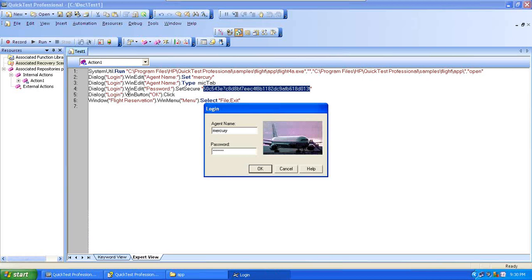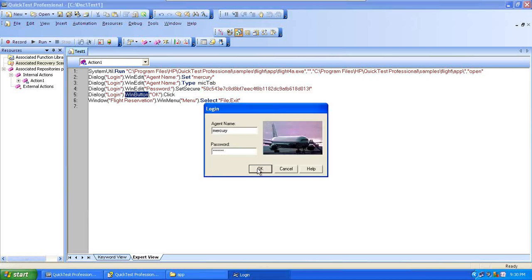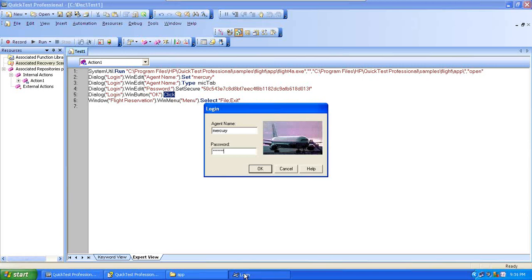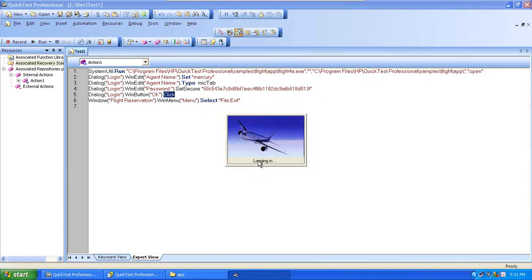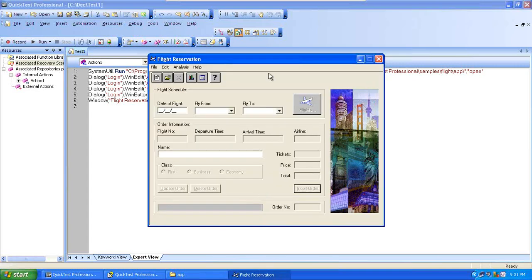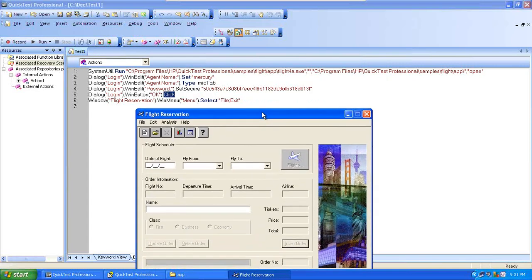And later I have clicked the Win button. Win means Windows button, OK. Right. Later, I have clicked on the OK button manually. Now what happened? The window for flight reservation will open here. Let it come back. The flight reservation window is open.